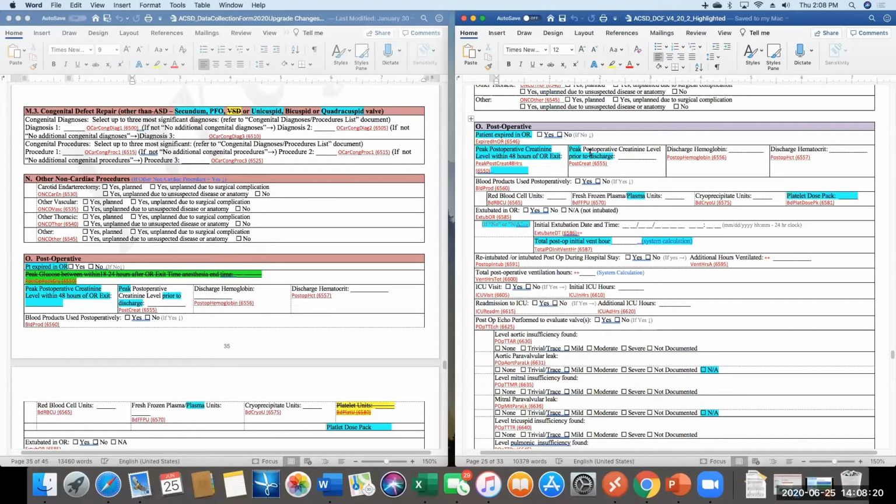This value here could be the same as this peak postoperative creatinine. So this first value, the peak postoperative creatinine level within 48 hours, is just from OR exit to 48 hours. This peak postoperative creatinine level prior to discharge is from OR exit to discharge. So it could essentially be the same value, or they could not be the same value. You just have to check to make sure this one is capturing 48 hours from OR exit, and this one is OR exit to discharge.